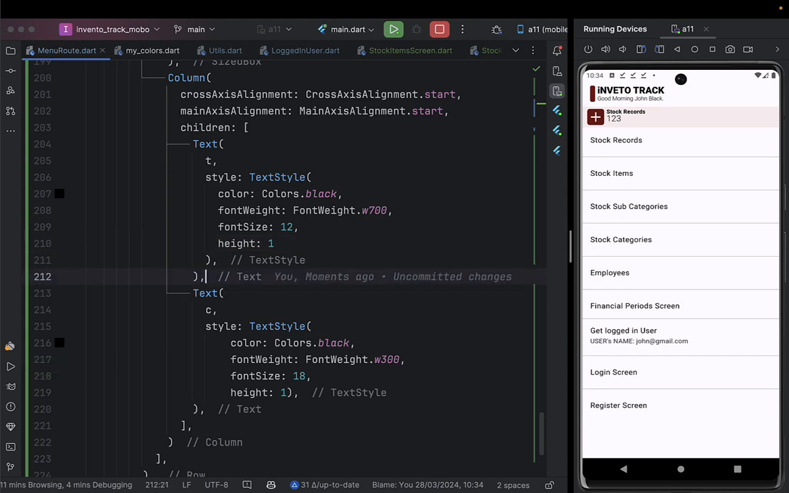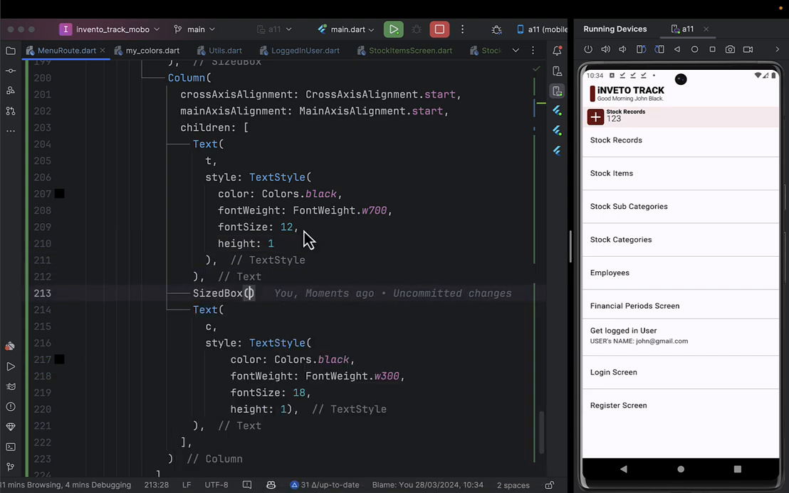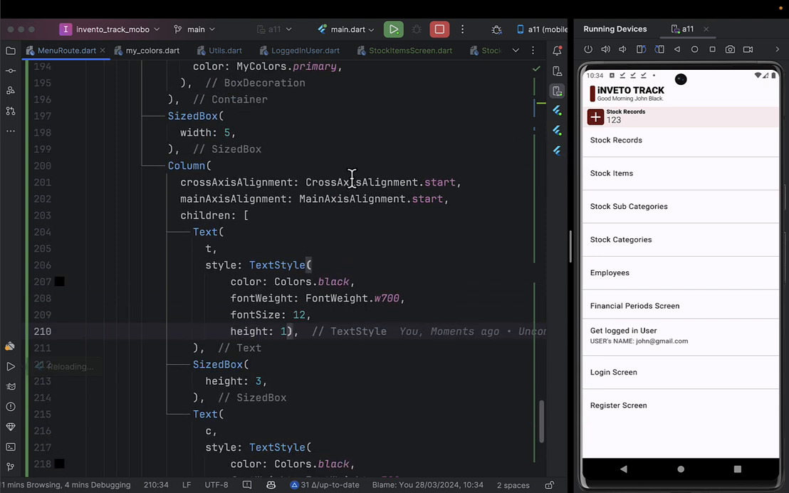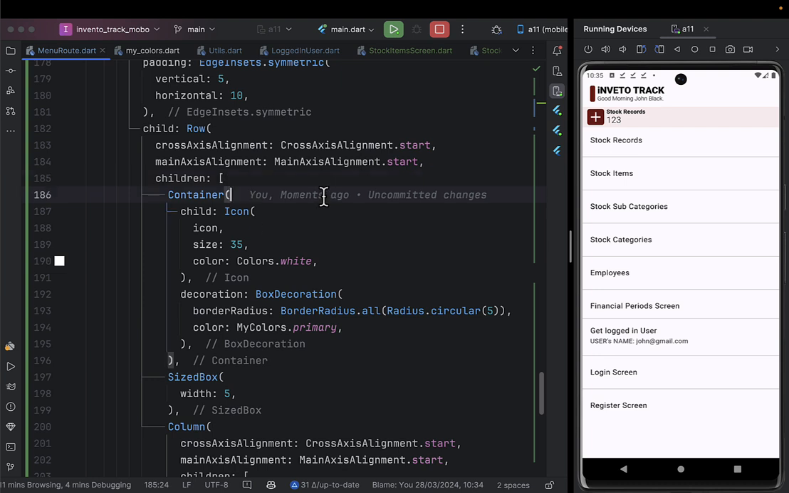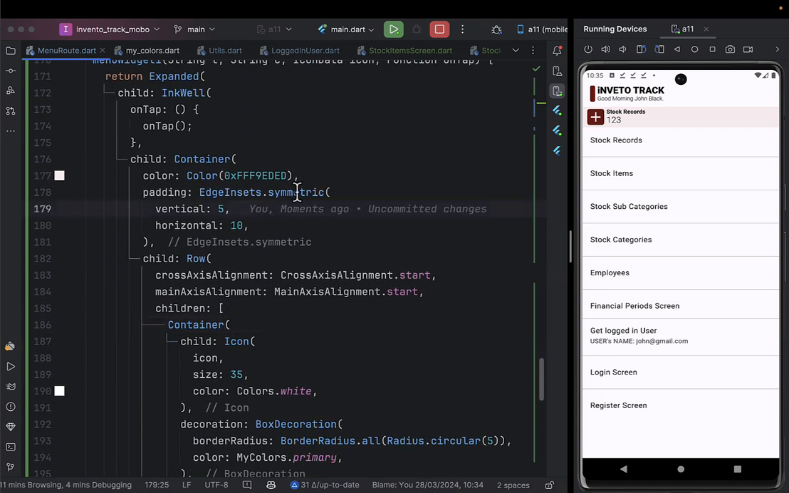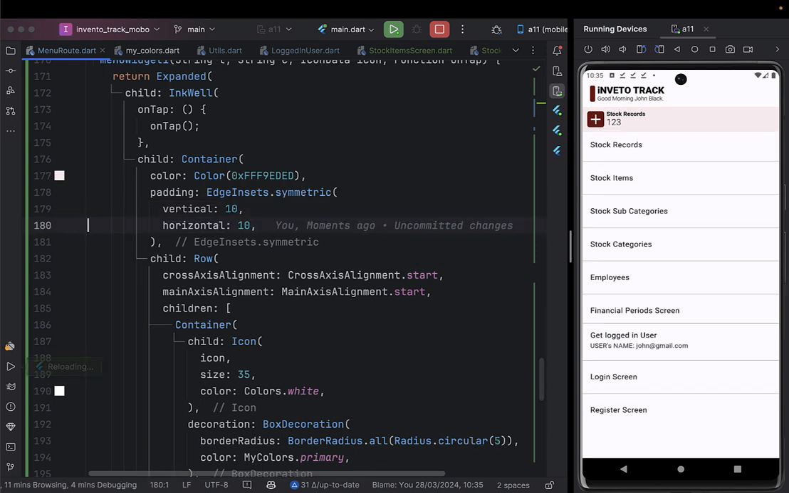So if I want to space them, I can put here some sized box and give it height of maybe one, something like that, or maybe two. Maybe three, maybe four, maybe three. Yeah, that's okay. So I want to do some padding across this. So let's come here to this container. Some padding, vertical, maybe give it 10, and then horizontal give it 12. Okay, I think that's fine.